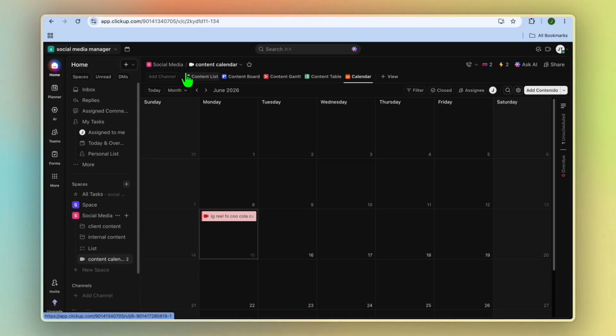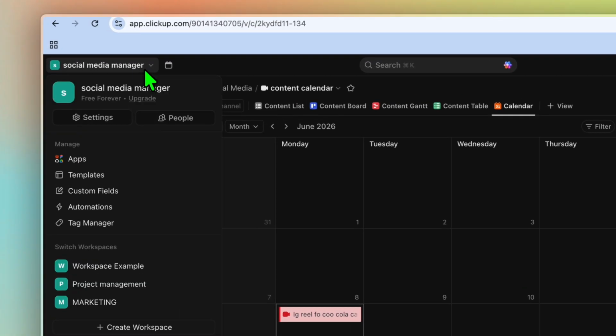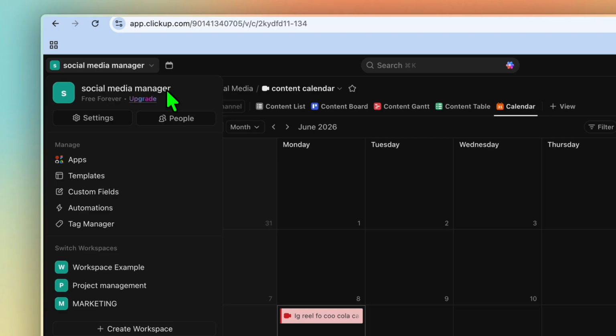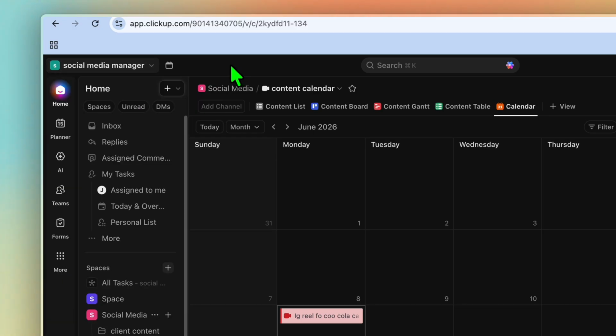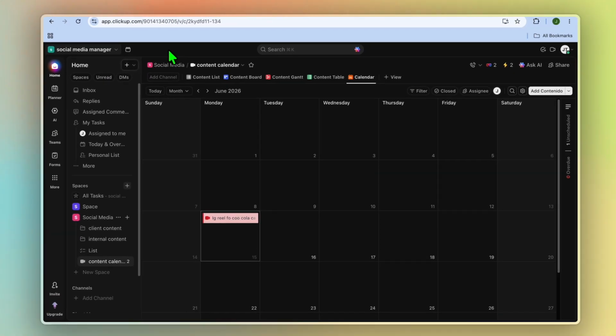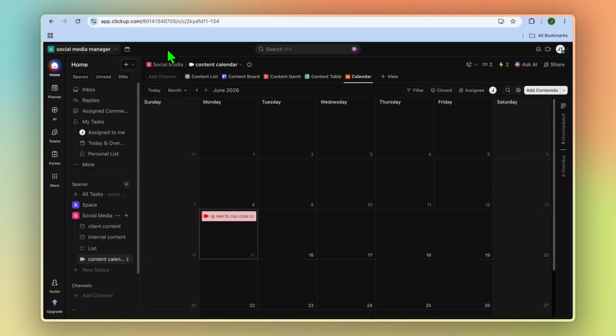And before you dive in, there are a few things that I want to explain to you. When it comes to ClickUp, this is your workspace. So this is your entire workspace, and you can name your workspace. For example, I've named mine Social Media Manager, so you could tap on it in the top left-hand corner, and from there you could give it a name, and you can create different workspaces. So your workspace is your entire business.